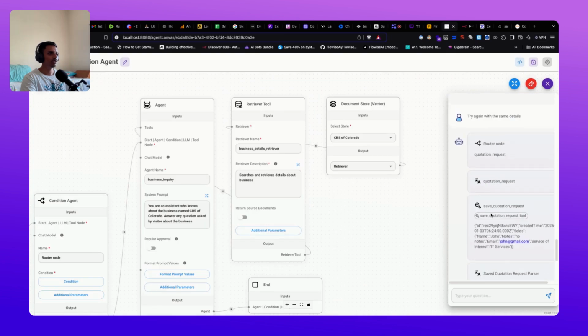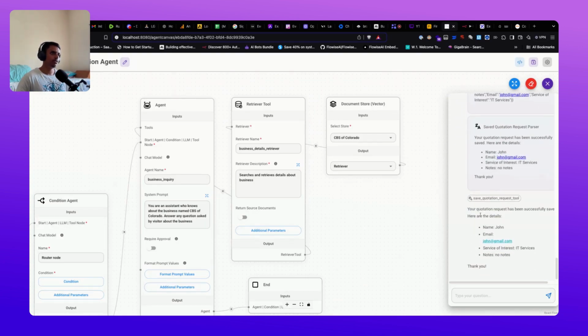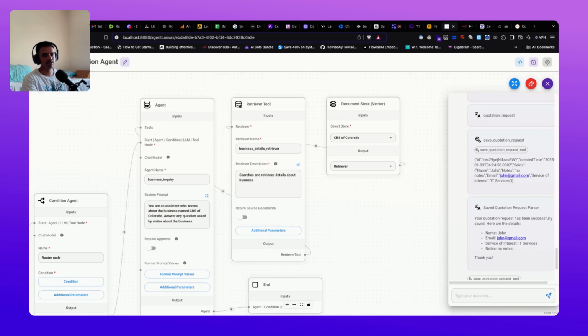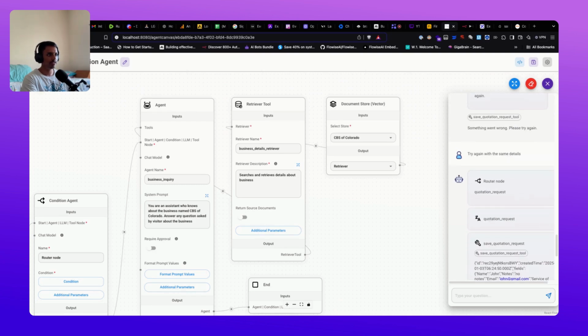That's it. This is a simple workflow, I would say, combining a RAG agent plus a custom requirement, which is collecting quotation requests within the same bot. So the possibilities are just endless. You can keep adding multiple different features and keep extending the bot by adding multiple different kinds of agents which are fine-tuned to do different tasks.